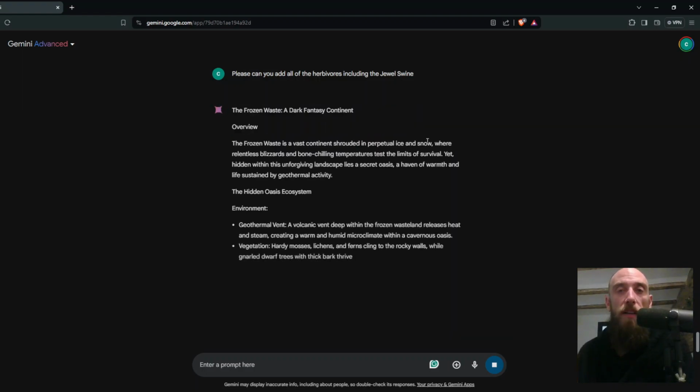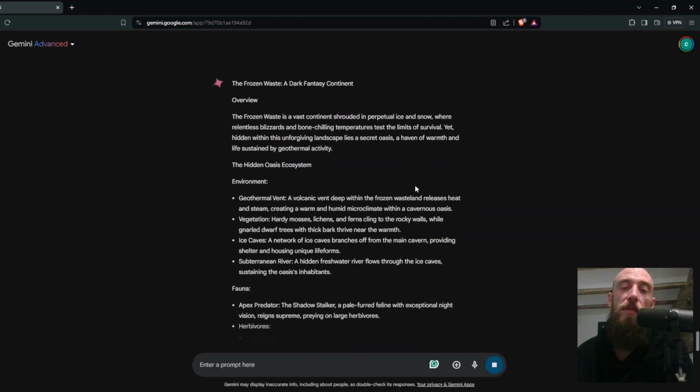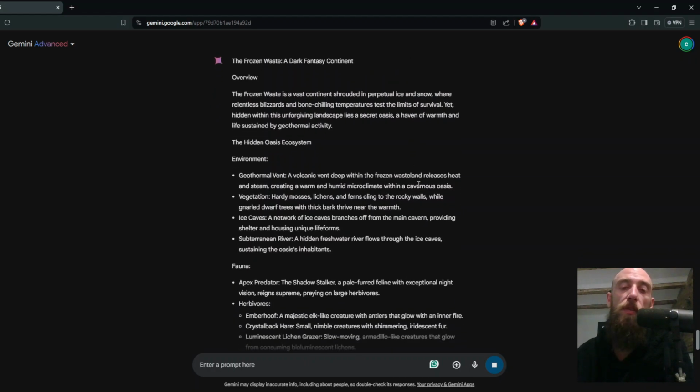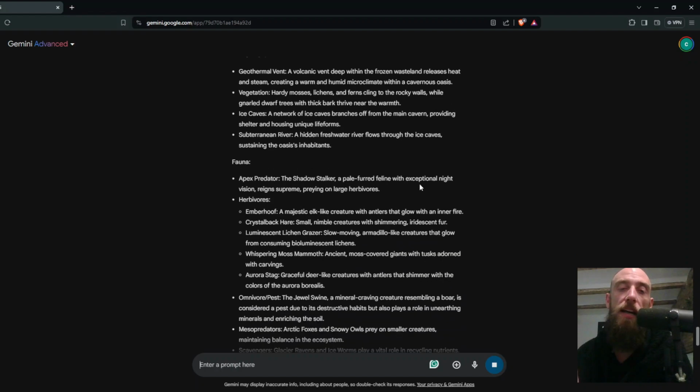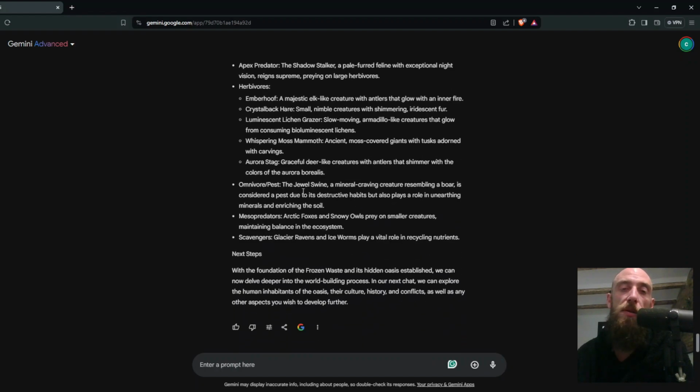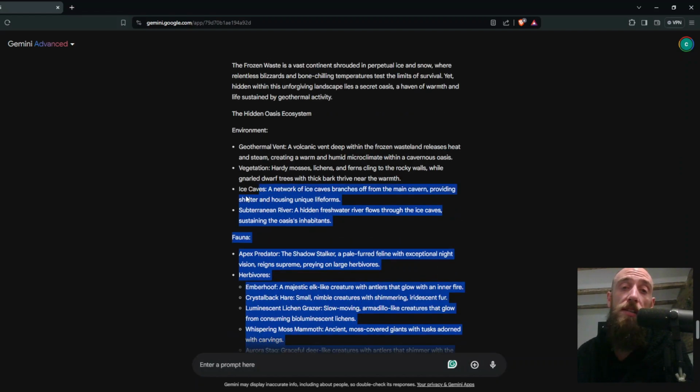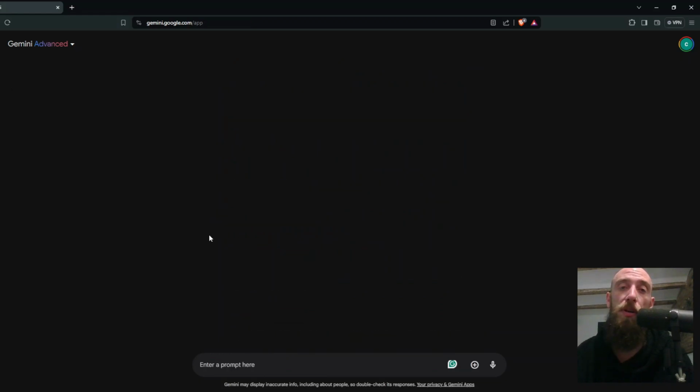So it's going to rewrite that profile that you've done, and it's going to keep all of the creatures that you had in there. So if it's missed out something, the herbivores, crystallized hair, the luminescent lich and grazer, whispering mount, the auroch stag, you're going to be able to keep that in there. So it's got the omnivore pest, the jewel swine. And then what you can do, which is going to be the next part of the video, is take all of this, copy it and open a new chat.